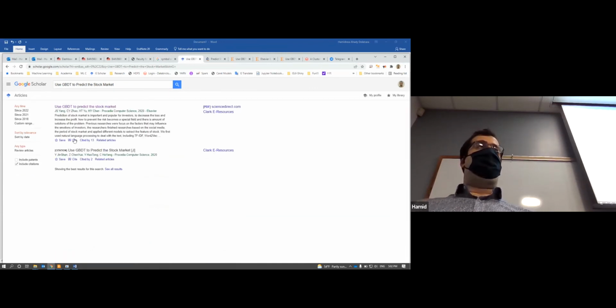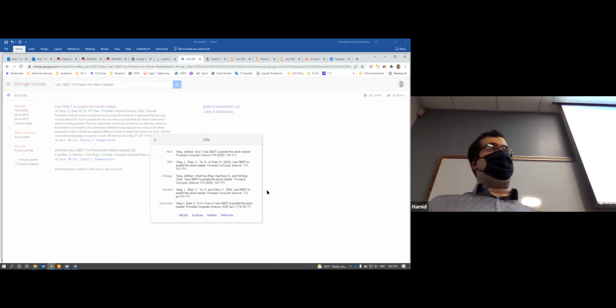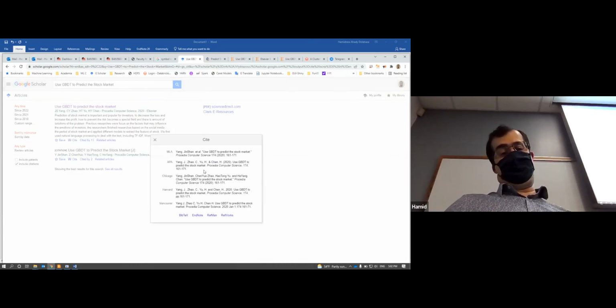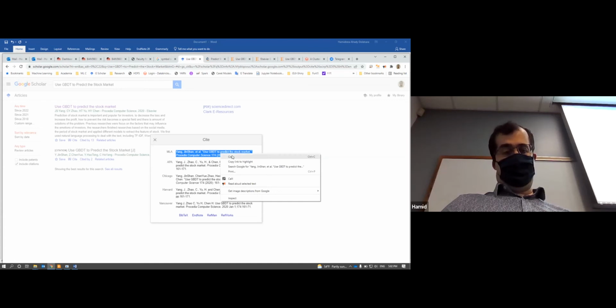Look at the cite option of your Google Scholar. Click on it, and there are different methods. You just pick the one that looks better for you. So, copy.